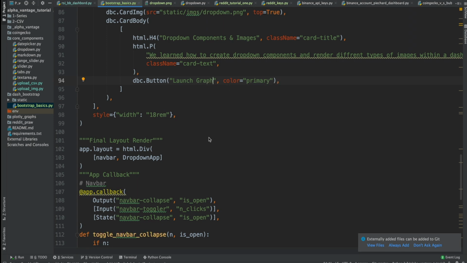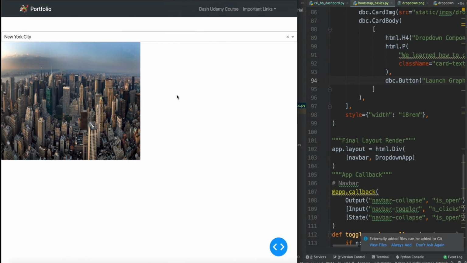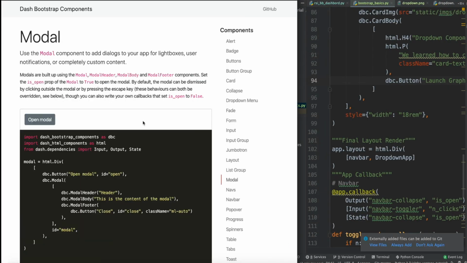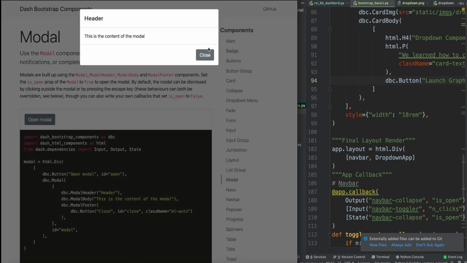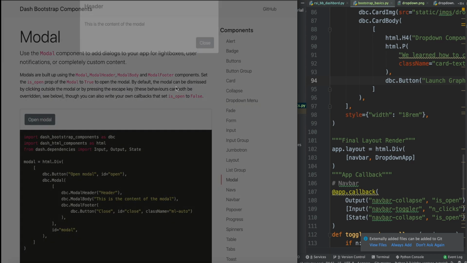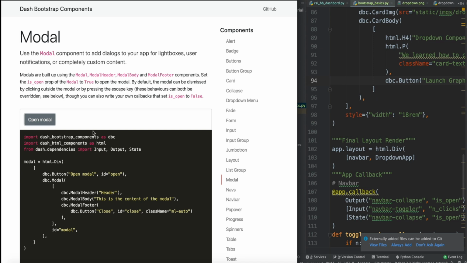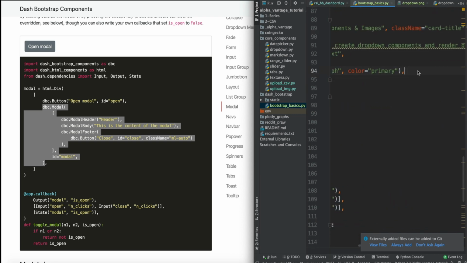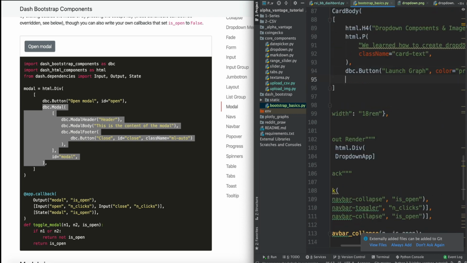So what we want to do is, if I zoom out again, we can go back into our components. We're trying to do a modal, so it pops up, and as you can see, the modal does this. So we want to make our button on the card image turn into a modal. We're going to go to this DBC modal part, copy all of this code, and then go to where this button is and paste that underneath it.